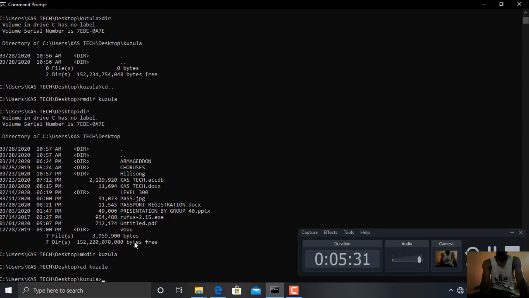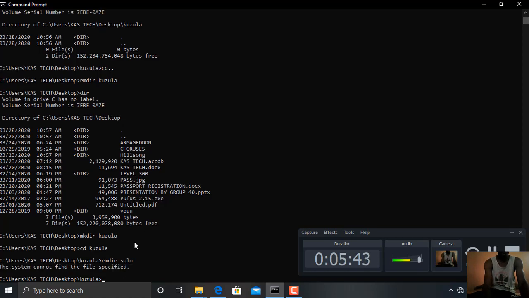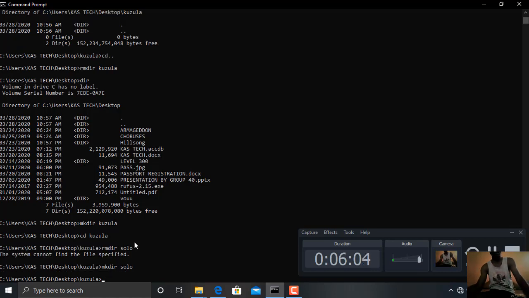Currently we are in the Kuzla's folder, so we are creating a folder by pressing RM, then the folder directory, which is DIR, then the name of the folder. Here I'm typing Solomon as a folder. Sorry, it means that we are removing. I made a mistake, sorry. So we are creating, it's MK, then the folder directory DIR, then the name of the folder, Solo. Good, it has been successfully created.